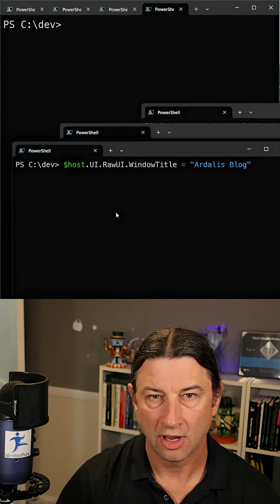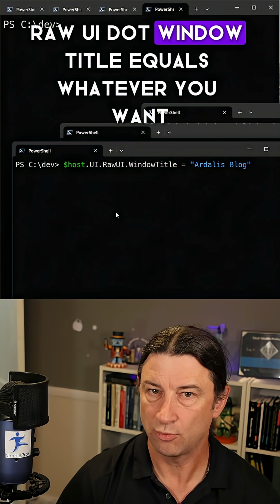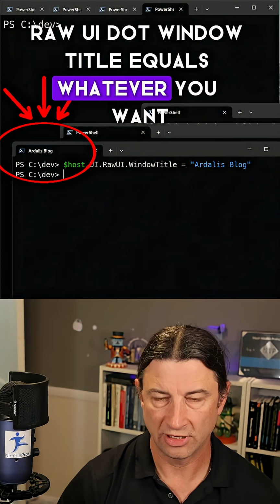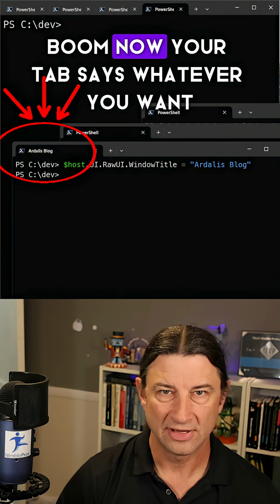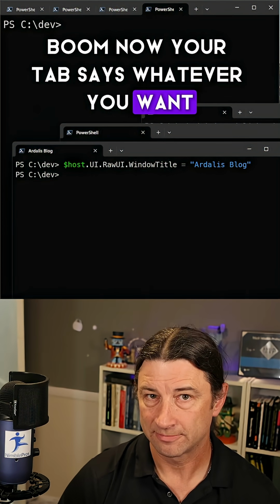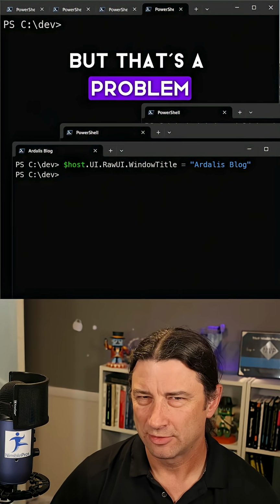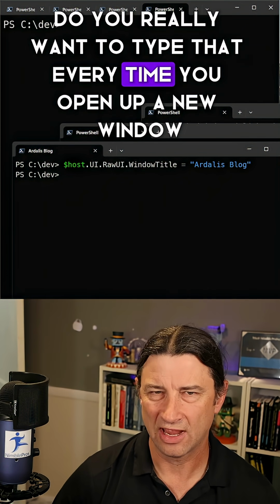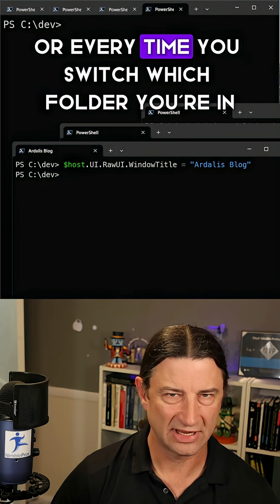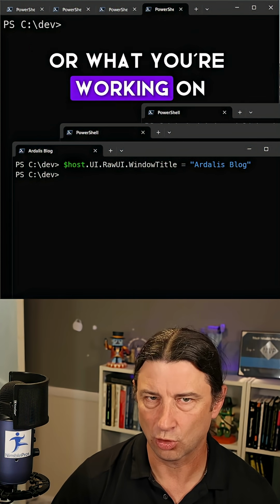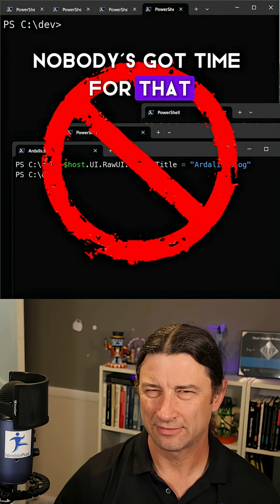Just type in host.ui.rawui.windowtitle equals whatever you want. Boom, now your tab says whatever you want. But that's a problem. Do you really want to type that every time you open up a new window, or every time you switch which folder you're in or what you're working on? Nobody's got time for that.